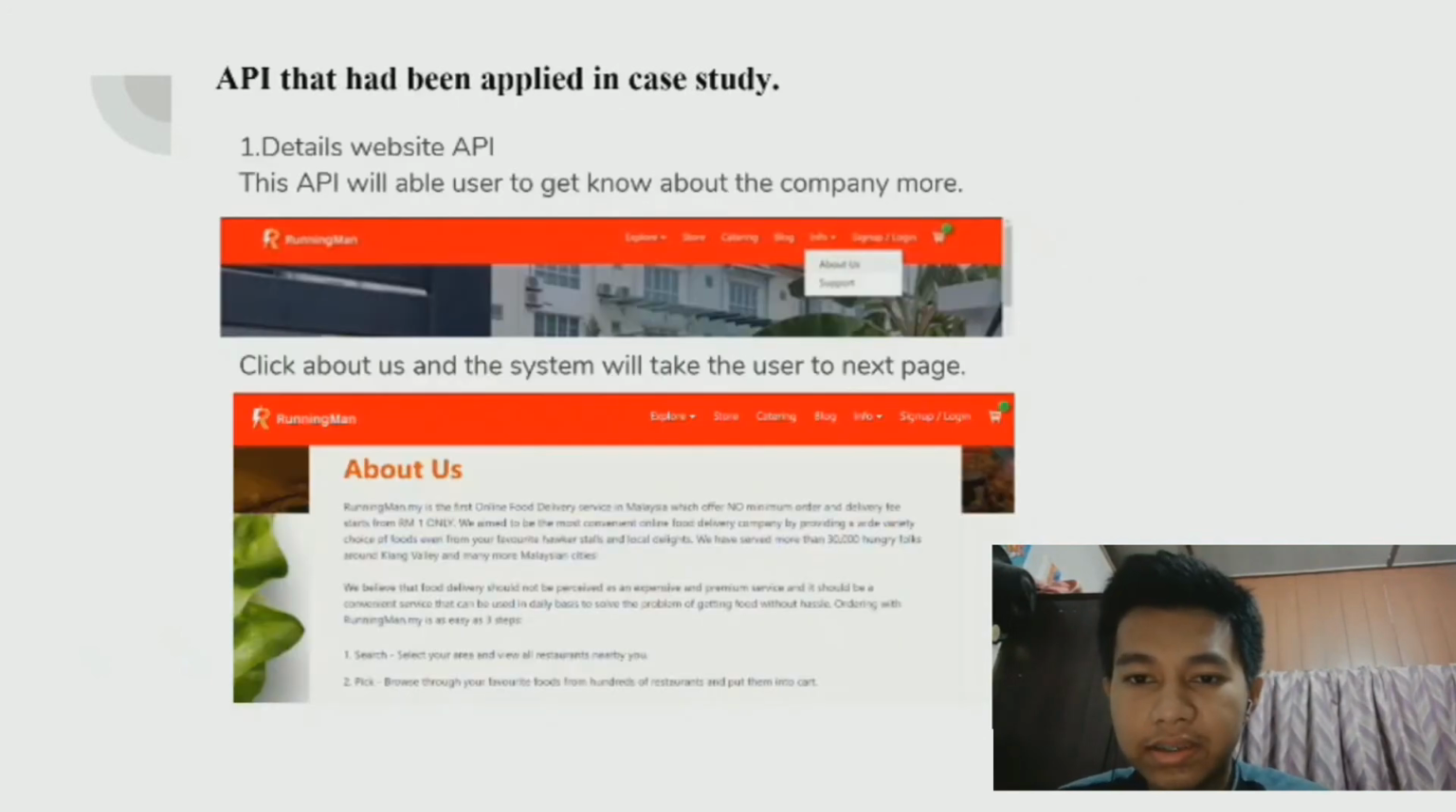The next is the API that has been applied in the case study. My answer is the detailed website API. This API will enable users to get to know about the company more. So on Running Man, when we click About Us, the system will take the user to the next page that shows about us of the Running Man.